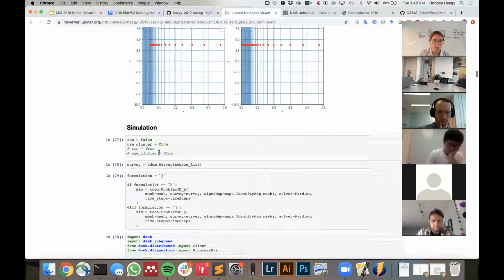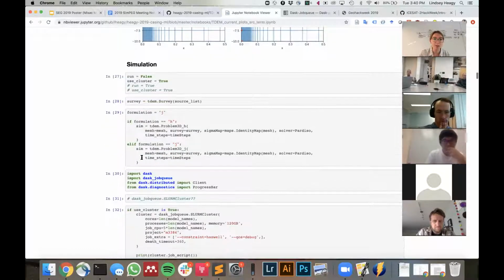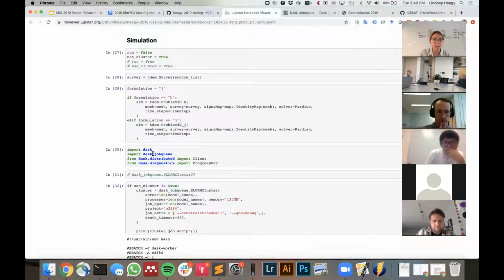Where things start to get a little more interesting on the Dask side of things is right around here. When you want to run Dask, when you want to spin up remote workers, you want to be using Dask job queue. If you're just using Dask, it's going to spin up workers on the machine that you are currently operating on. If you use Dask job queue, you can basically tell it, this is how I want to submit a job.